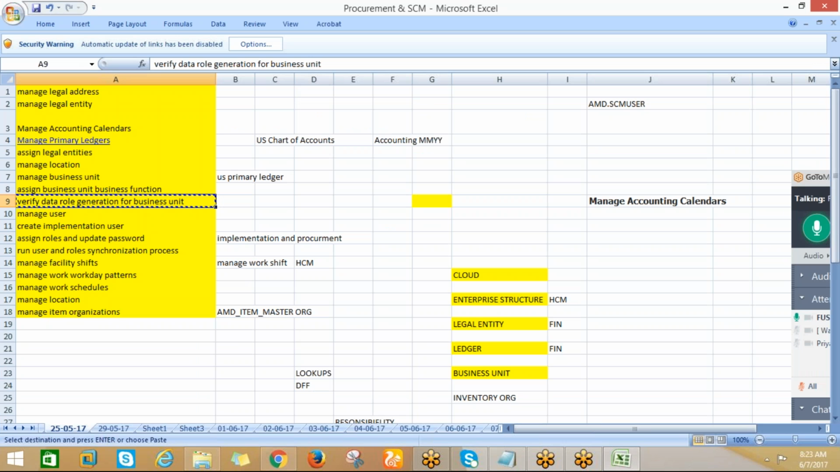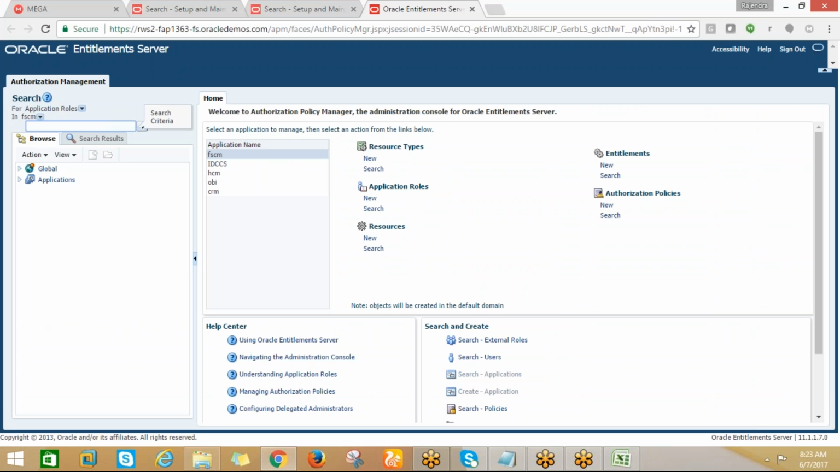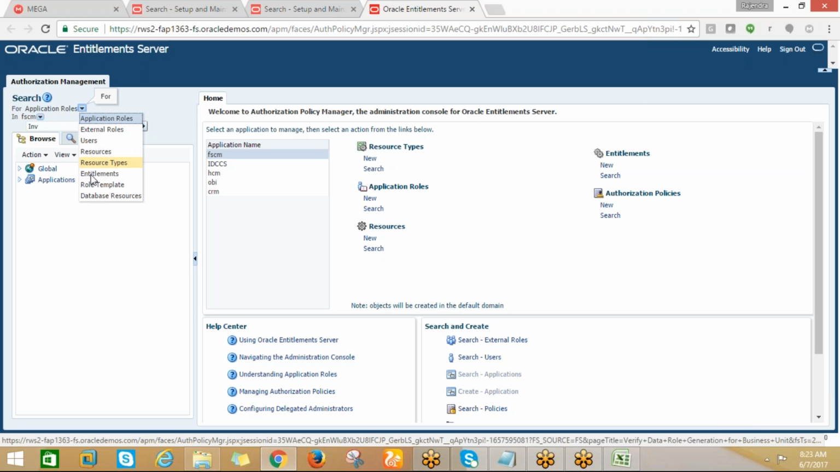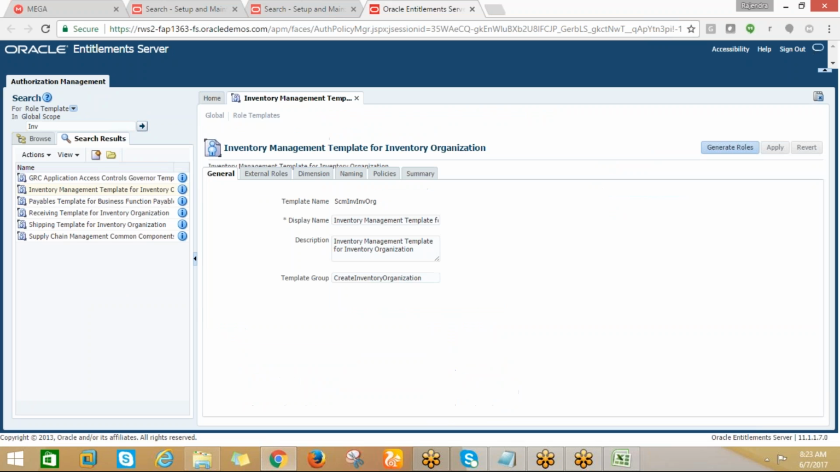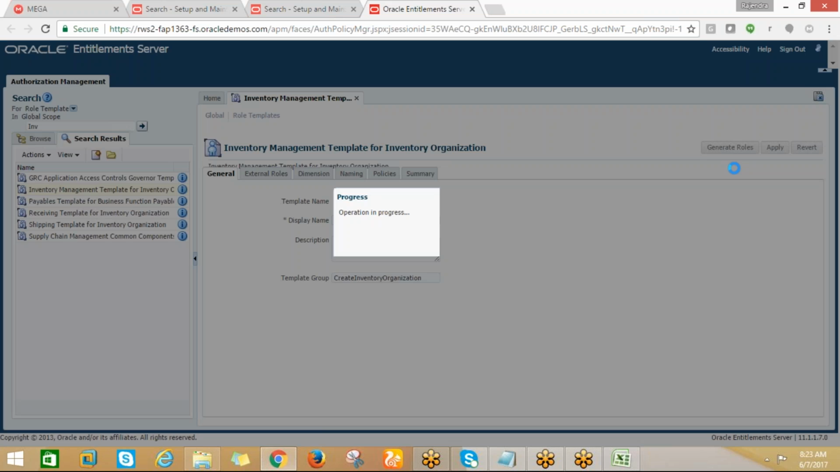So here I need to go for the warehouse. You can go for inventory and warehouse, inventory templates and warehouse templates also. So role template, inventory, yeah, inventory management. Just open here. Then you can generate the roles.